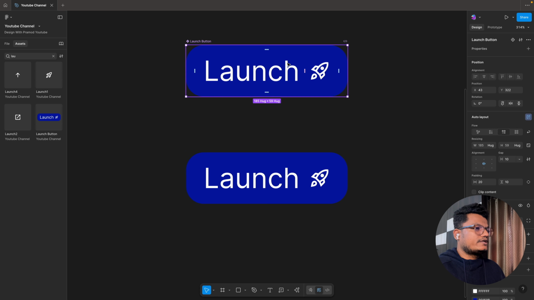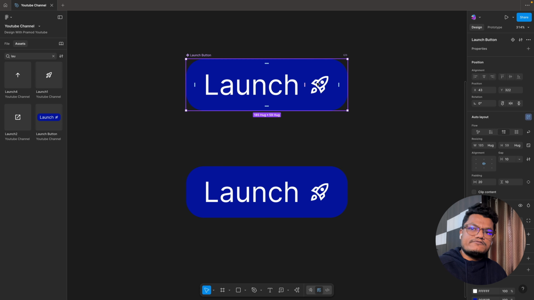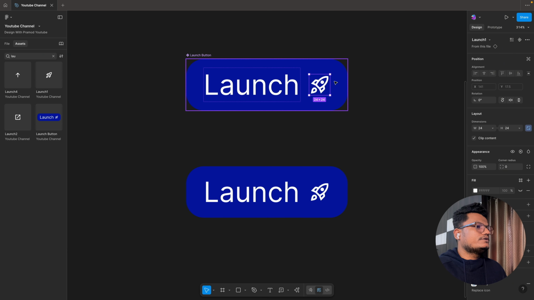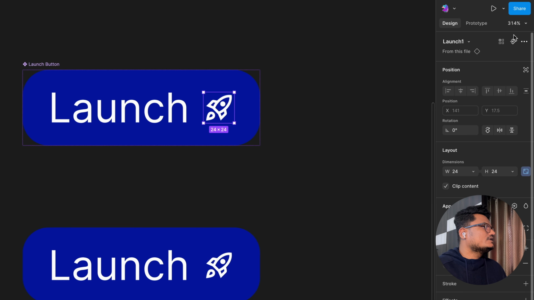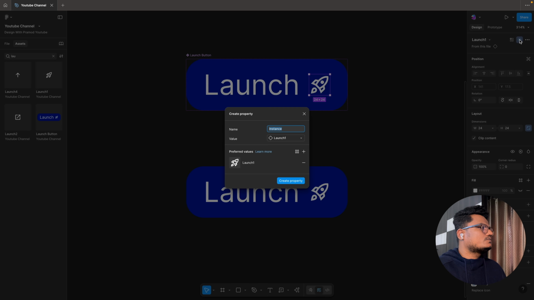So let's go to this parent component again and activate that instance swap property. If you remember, whatever instance we dragged and dropped here was the parent component from somewhere else, from another file. So I'll click on this parent component, launch button, and if you go to this section towards the right, you will see this little arrow. This is the icon where you will create the instance swap property. Let's click on this one, and you will get this create property pop-up.